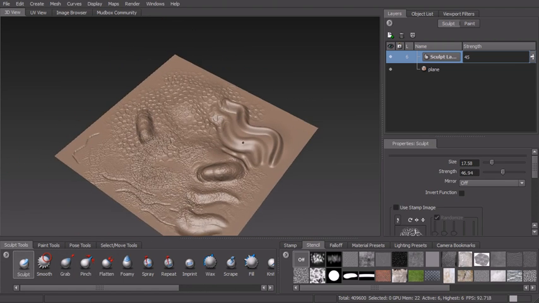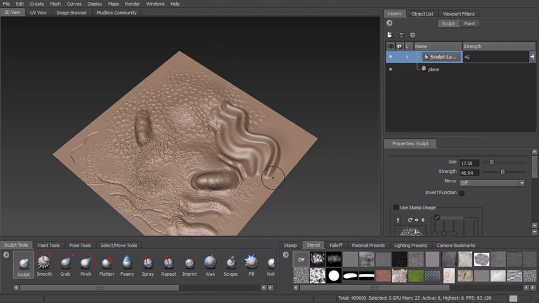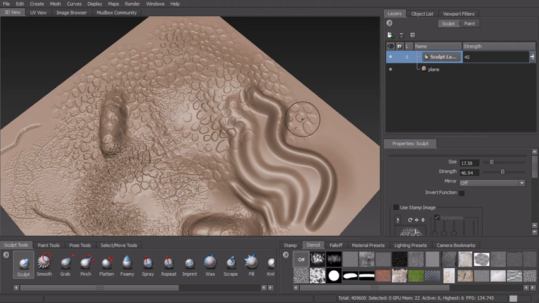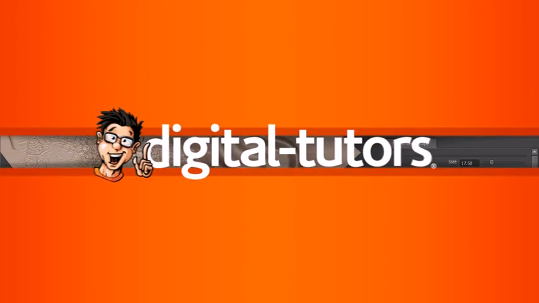Okay, so once you've played around with the sculpting a little bit on your own, in the next lesson we will talk a little bit about the basics of painting in Mudbox, so creating texture maps. So we'll go ahead and do that next.